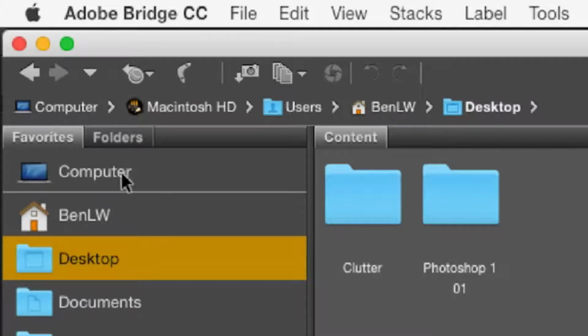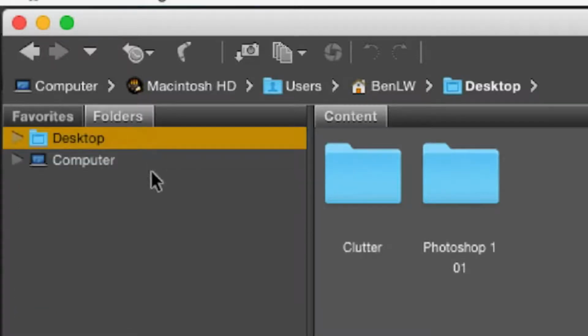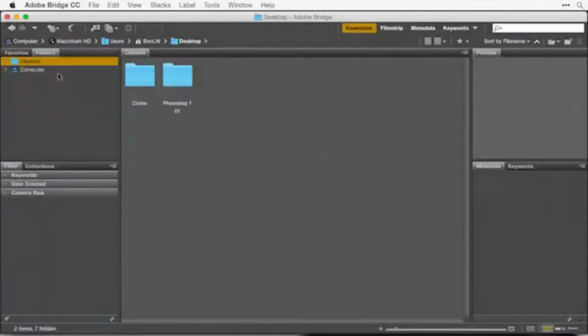Since we haven't set up any favorites yet, this will have some generic choices in it, like going to your desktop, documents, or pictures folder. But we can put whatever we want over there in our favorites. If there's a folder where you typically keep your images, you can store it over there in your favorites. Otherwise, you can click over here on folders, and this should be a list of what's on your hard drive.